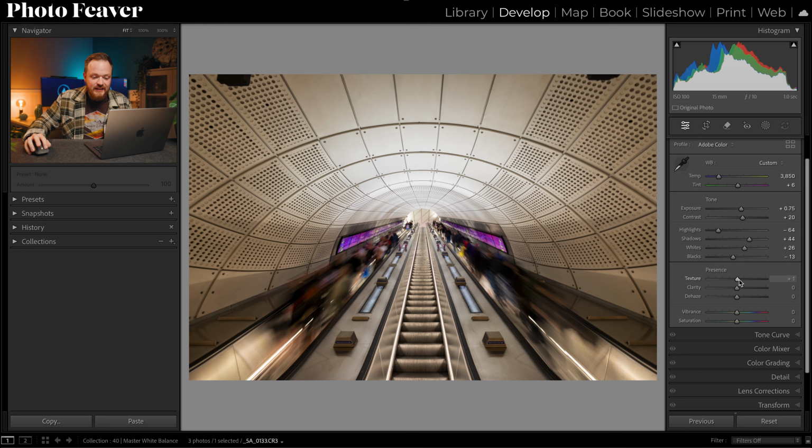Then we've got texture, clarity, and dehaze. I like adding in a little bit of texture, a little bit of clarity, and then I might add in around 10% dehaze there. And I'm going to leave vibrance and saturation alone, because what you want to do is look at your image, work out what colors you want to remove, so color casts from your image.